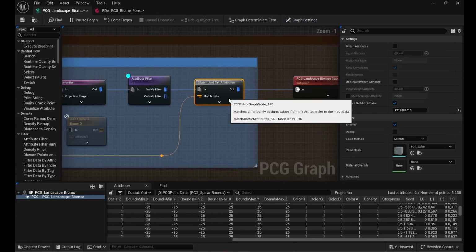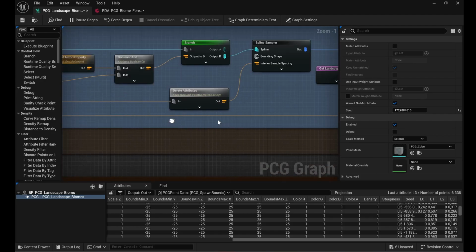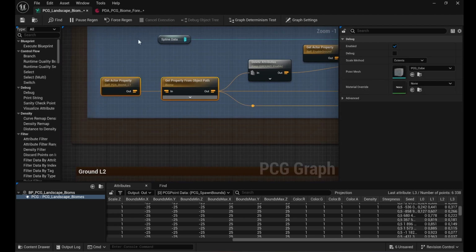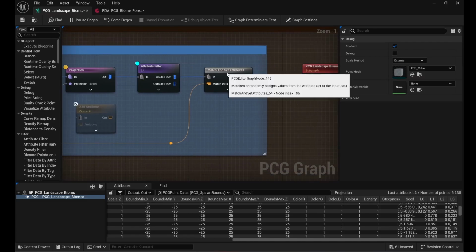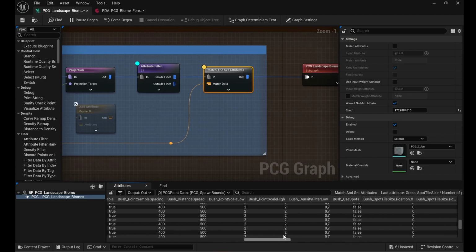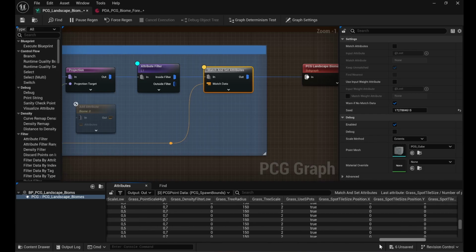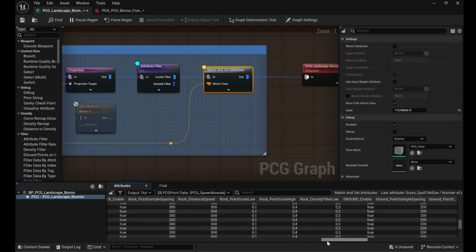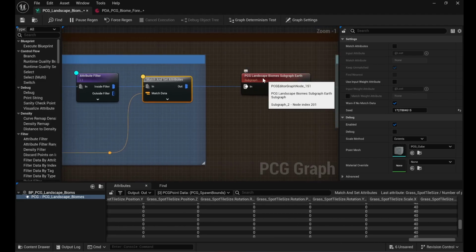Match and set attributes. It's the place where every dot that survived the filtration gets all the information that we have here. We didn't attach it before because there are a lot of dots and we filtered a lot of them, and now each dot knows everything, all the tree scales, all bush scales, all grass scales. It doesn't matter which point it will be, what will be generated on it, it knows everything. It was the most convenient way to pass the information into the subgraph and not mess everything up.